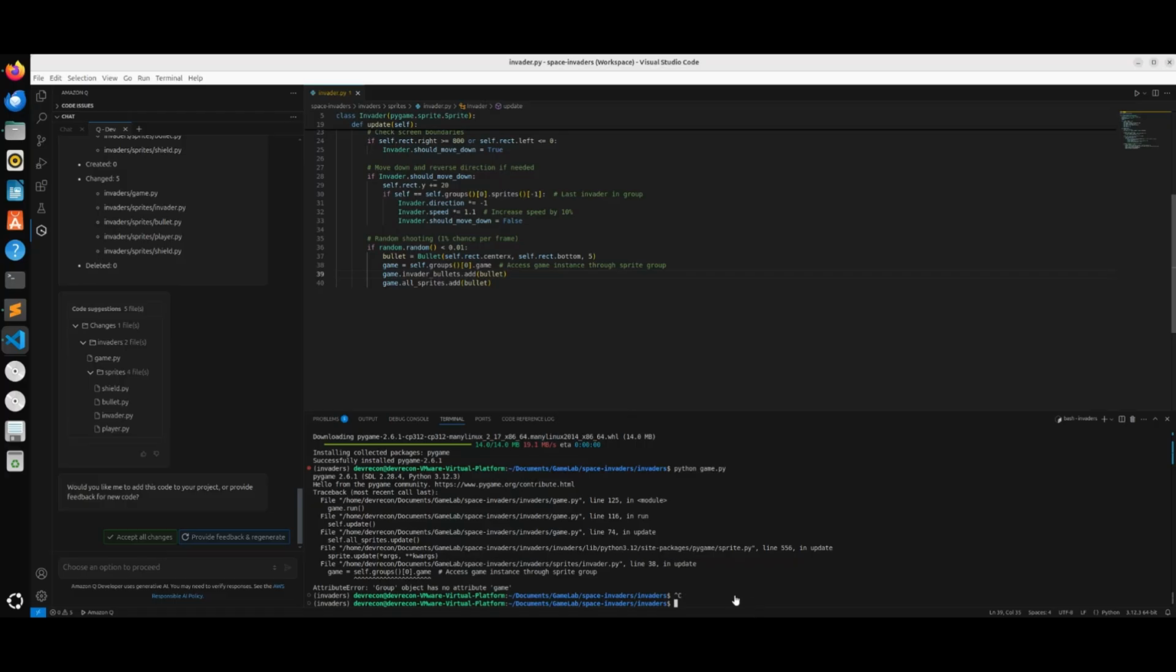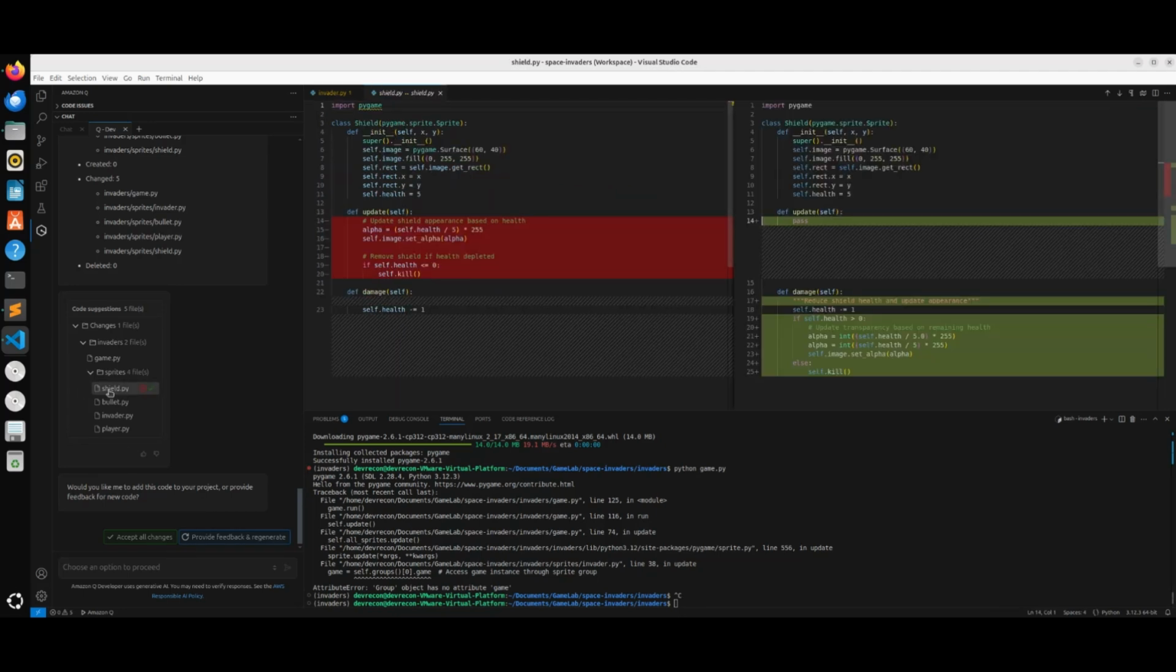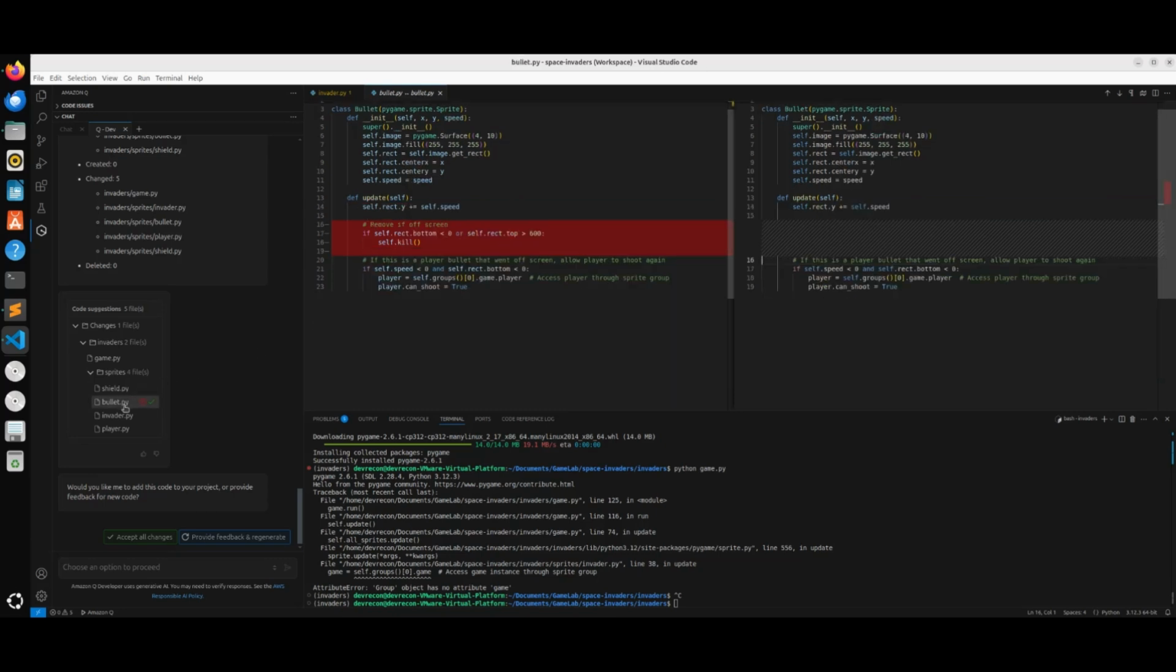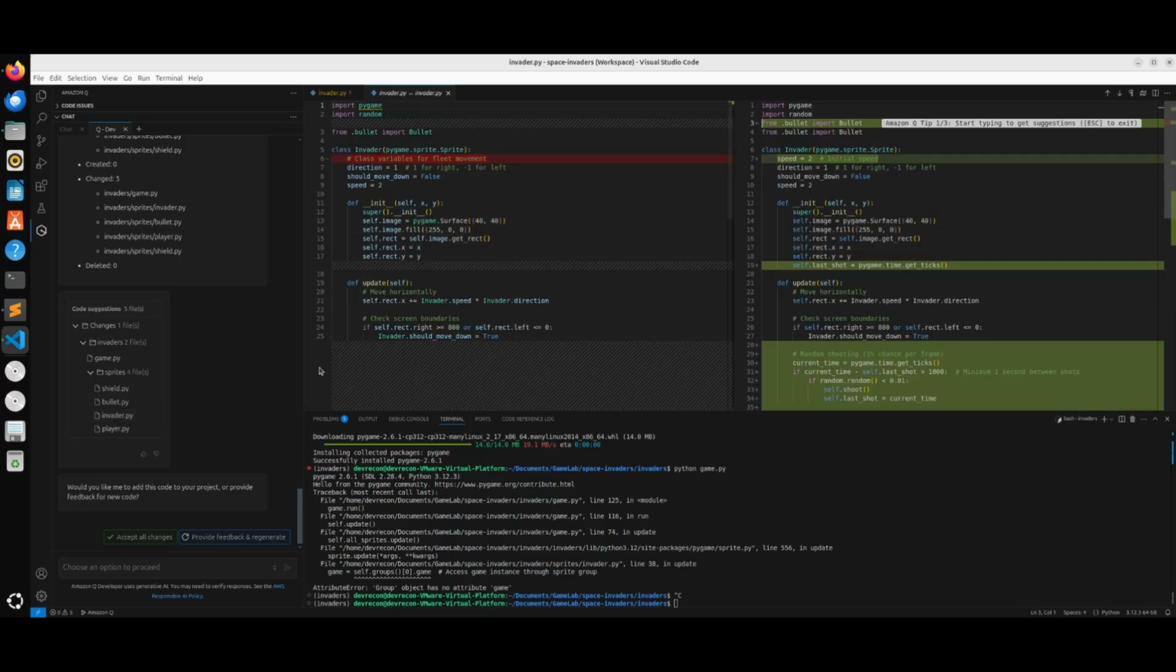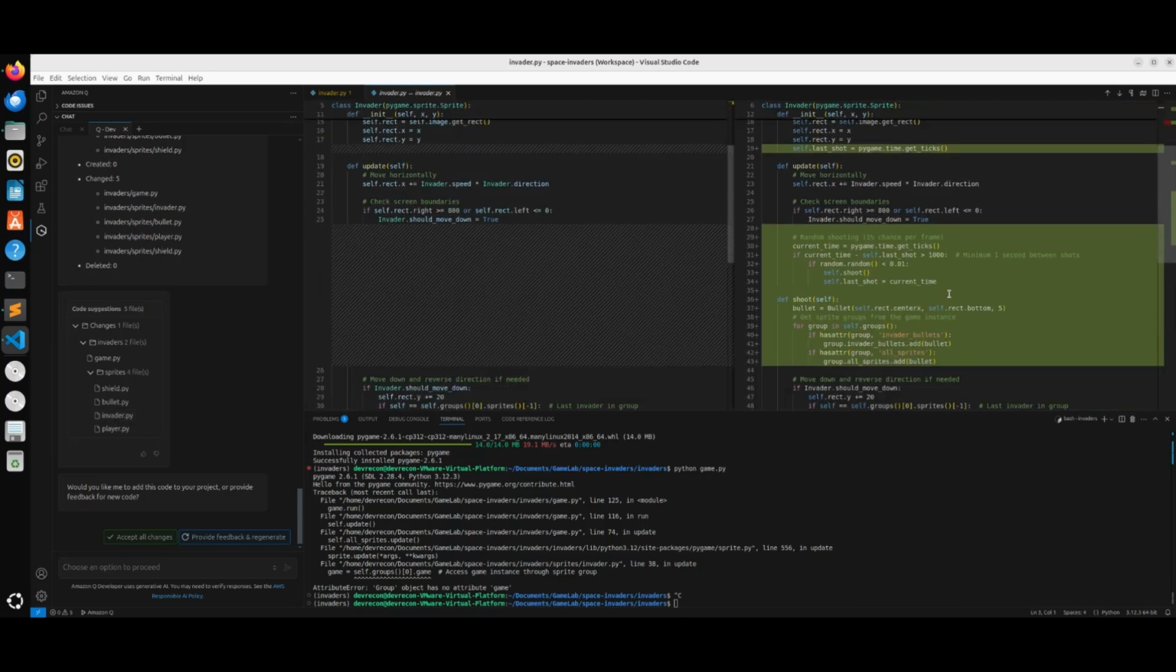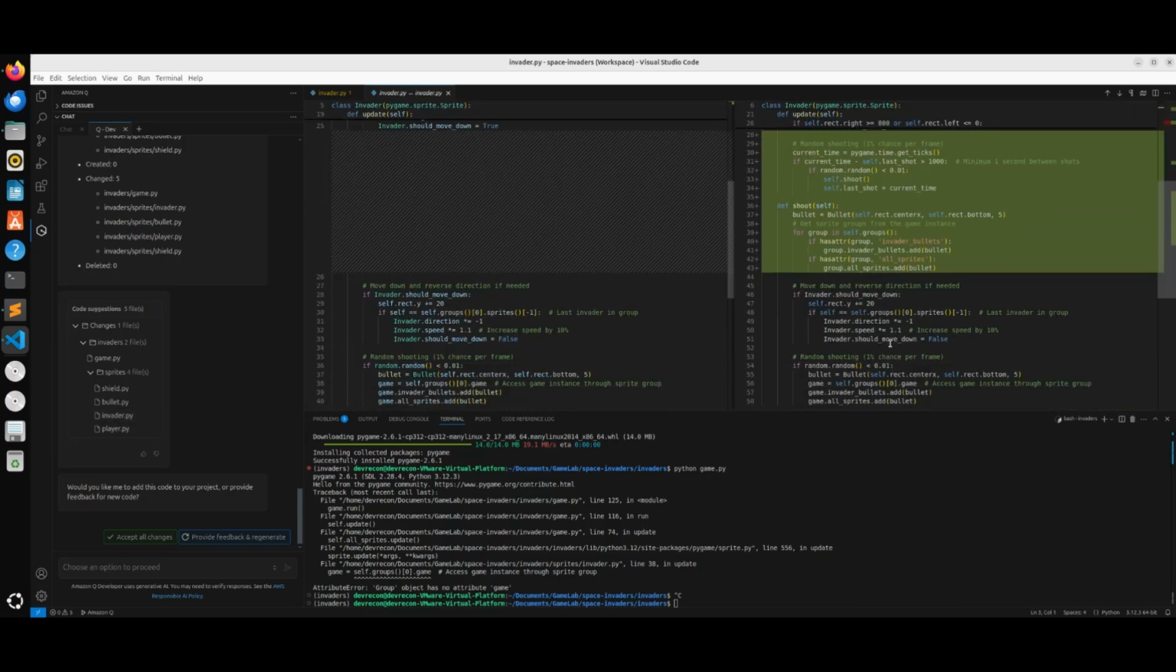A few moments later. All right, so we're back here. It finished generating some code. Let's see what it did. All right, so damage. It did transparency here. Not sure why it removed that, but we'll find out. All right, so some class variables, some random shooting. I'm not sure it's actually going to fix the problem, but we'll find out.